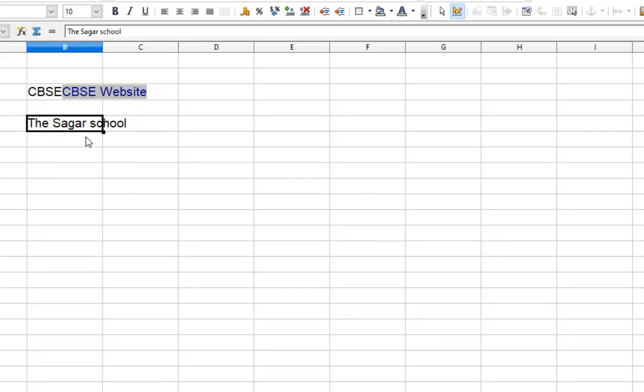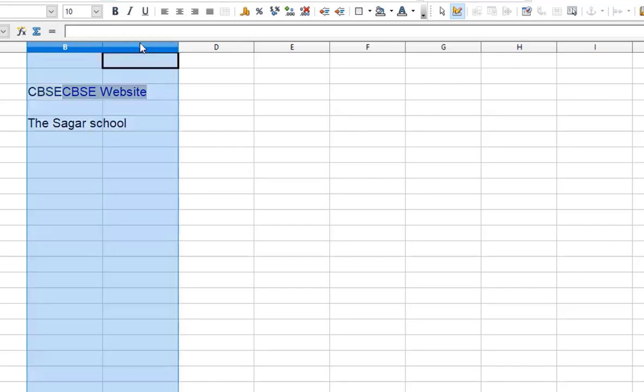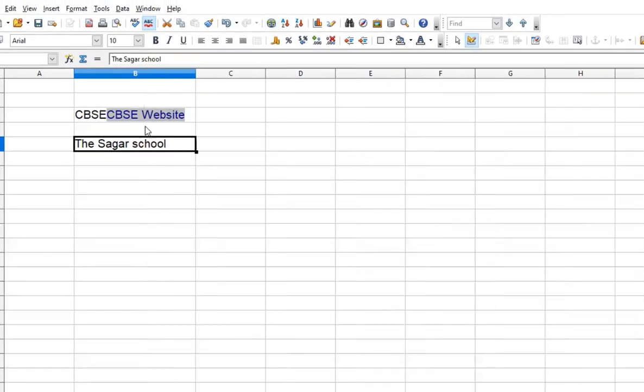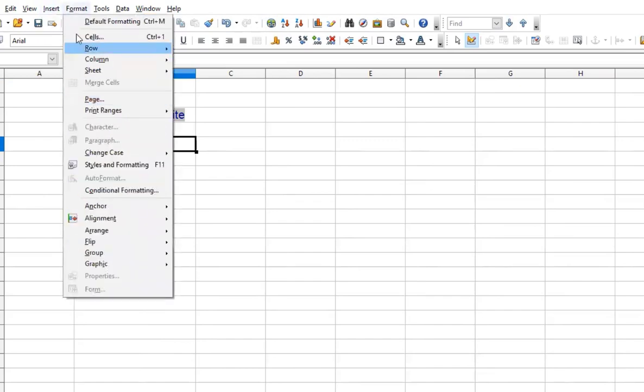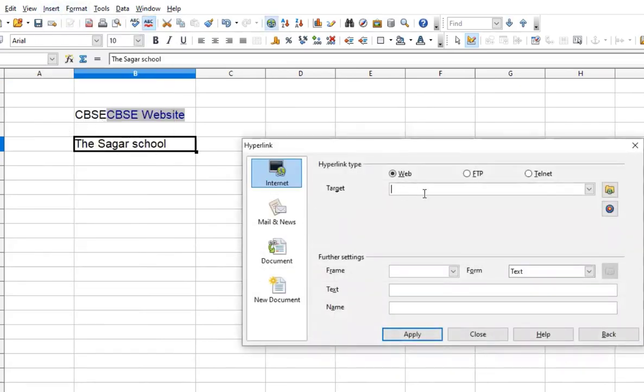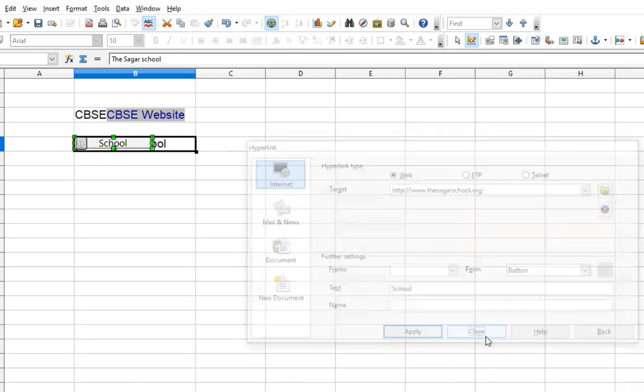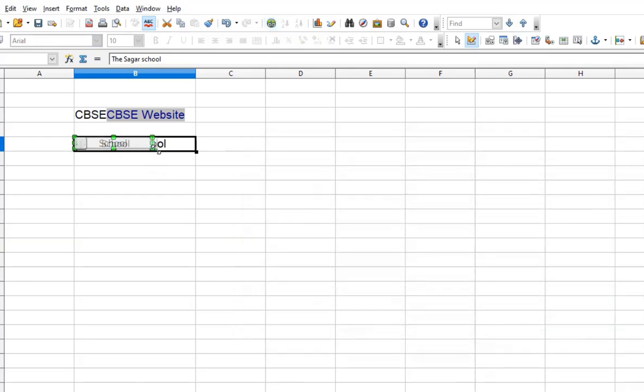Now let's do it with the Saga School. I keep my cursor over here and I go to Insert, Hyperlink. I type the website address over here, www.thesagerschool.org. And this time, instead of text, I will take button and I'll type it as school. Apply, Close. So you find that now there is a button over here instead of the text. So I can click on this button.